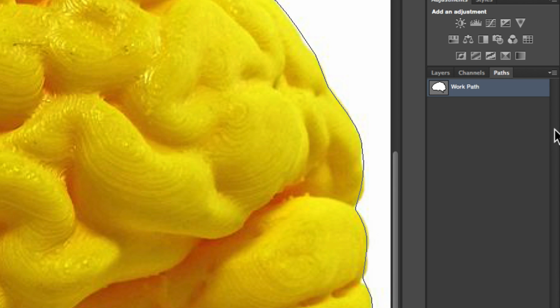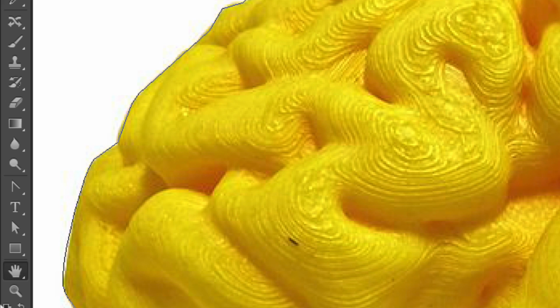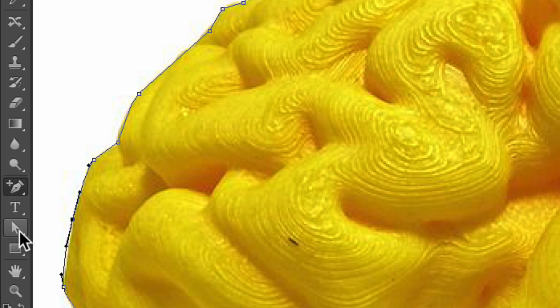Now you can see there's a work path that's in the shape of the brain that I had selected previously. You can also toggle between work path and selection at the bottom of the Paths window. I'll go over and start to manipulate the work path using the same vector tools that you're used to from Illustrator. I can use the Pen tool, add and subtract anchor points, use the Direct Selection tool to modify and change the work path to try to fit my idea and create the shape that I need. You'll find that this works almost exactly the same as the drawing tools in Illustrator.